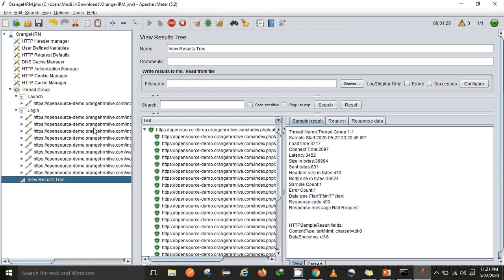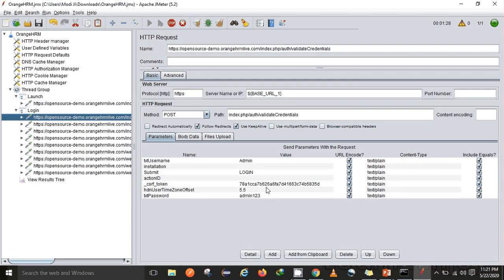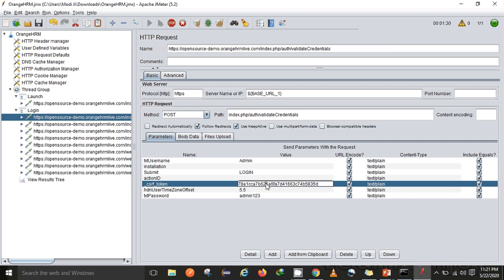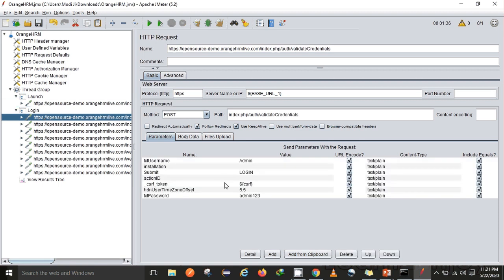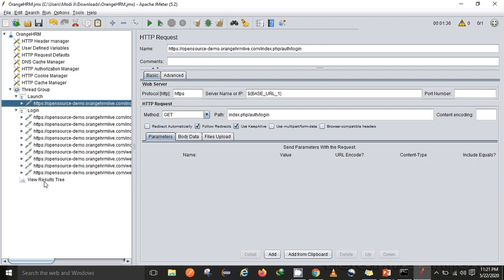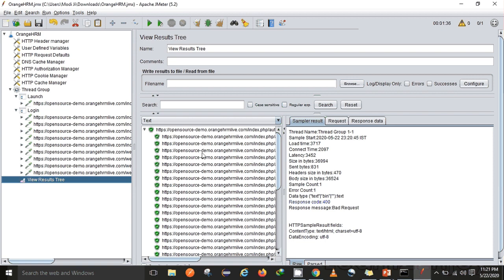So what I need to do is pass the dynamic token value. This token value helps protect me from forgery, so I can design CSRF. I will add it, so from where will I get this value? Once I launch the page, I'll get that particular token, and that token I need to pass whenever I am logging in. So let me show you from where I can get it.